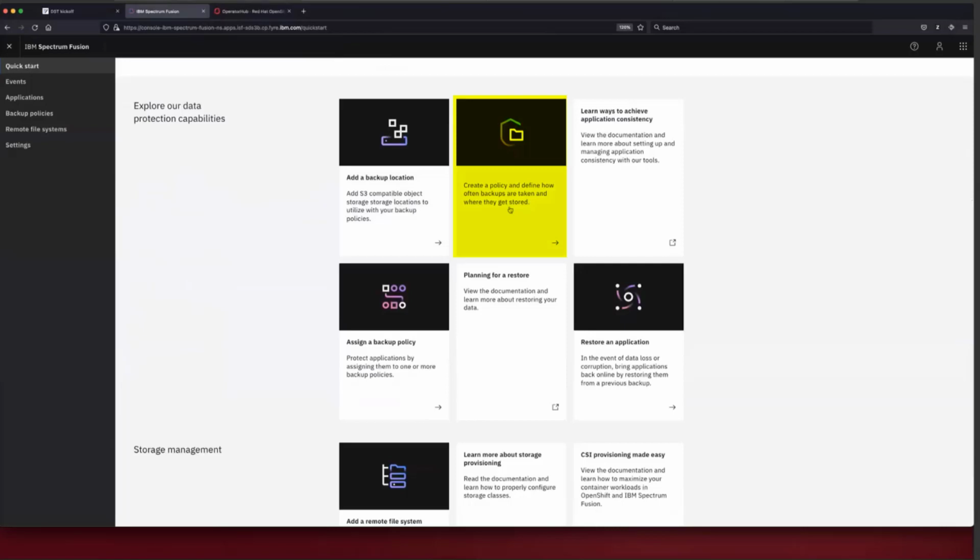I need to specify where I want to store my backups. That's going to be what we call a backup location. By default, Spectrum Fusion will take in-place snapshots local to the storage on the OCP that it's running on. But it's a really good idea to add an S3 bucket that's off-site, maybe hosted in a cloud like Amazon or Azure, so that we can safely store our backups.